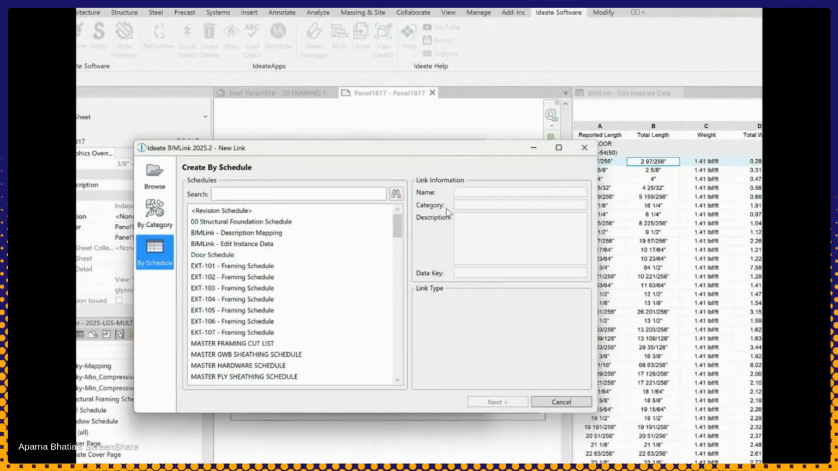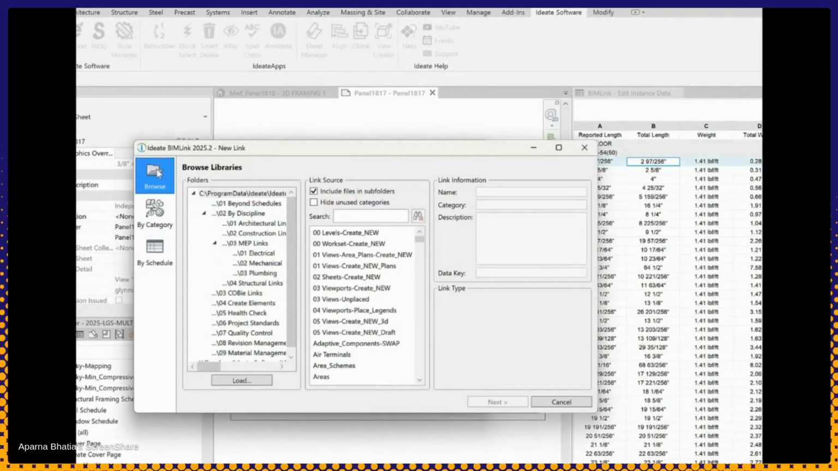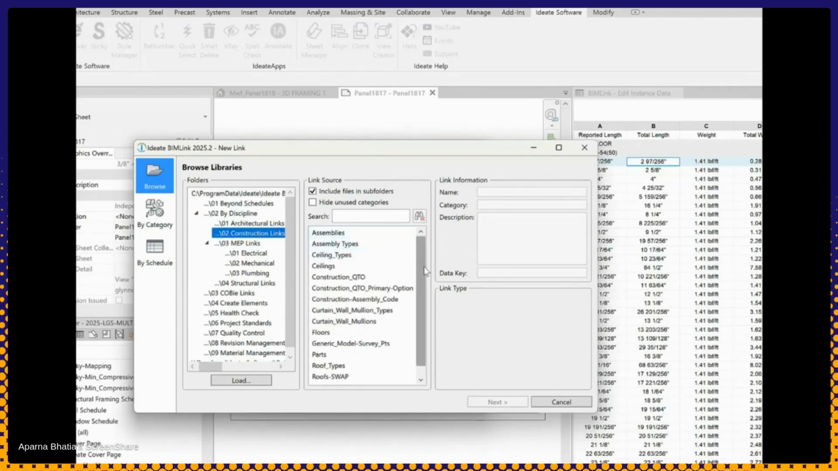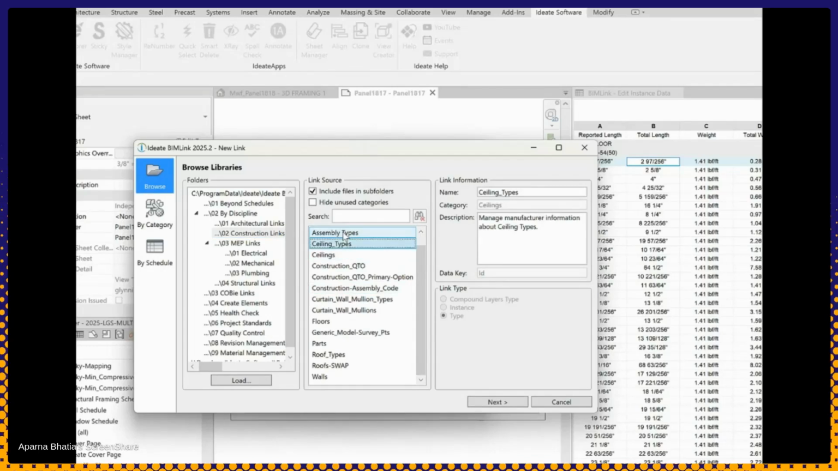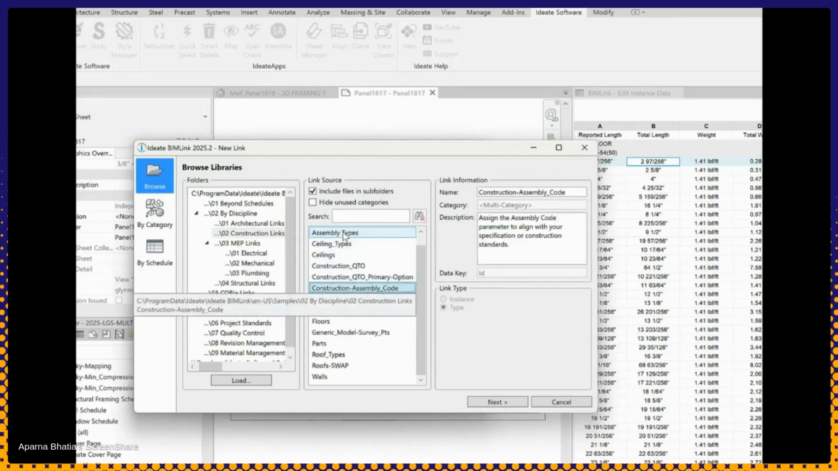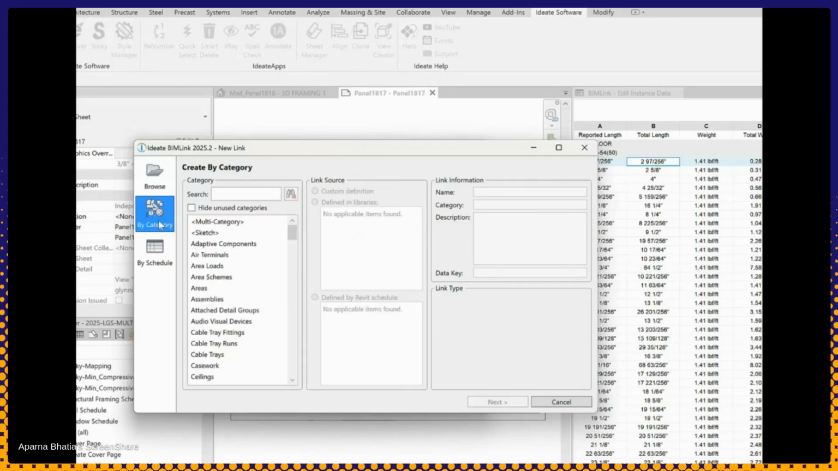So Glynis, go ahead. Yeah, thanks, Aparna. In this example, we're going to take a look at using BIMLink to further massage and improve the data that Aparna just showed us. In BIMLink, as I mentioned earlier, there are about 300 different examples. I'm just walking through some of them now.